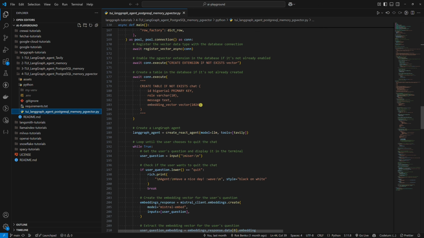Also, we need to create a table named chat if it doesn't exist already. Mind that we can run the Python script over and over again and the table might already exist, so we need to check that. The table will have 4 columns: ID, a unique primary key; role, a varchar field for user roles; message, a text field for storing chat messages; and embedding vector, a vector 1024 field that stores a 1024-dimensional embedding vector. This is a dimension that the Mistral Embed LLM returns, so it matches.